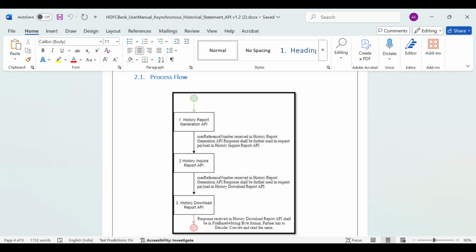SmartRecon automatically rehits this API in the background until it receives a success status. You don't need to do anything manually here. This is fully handled by the backend logic. Once the status becomes success, SmartRecon moves to the final API, the History Download Report API.